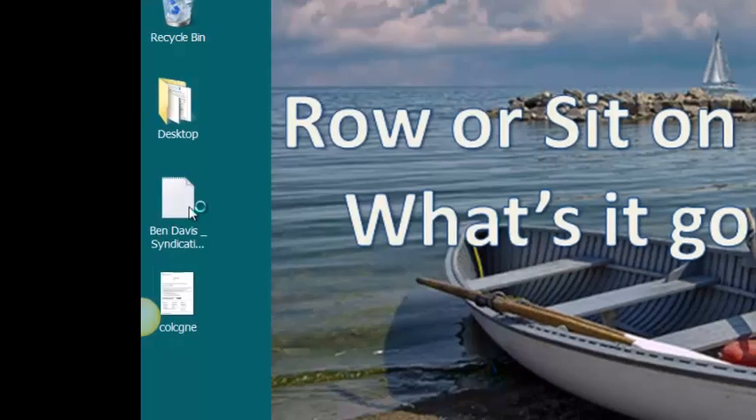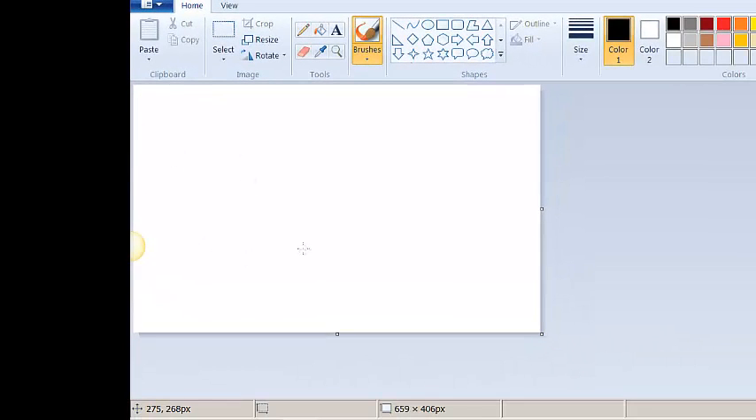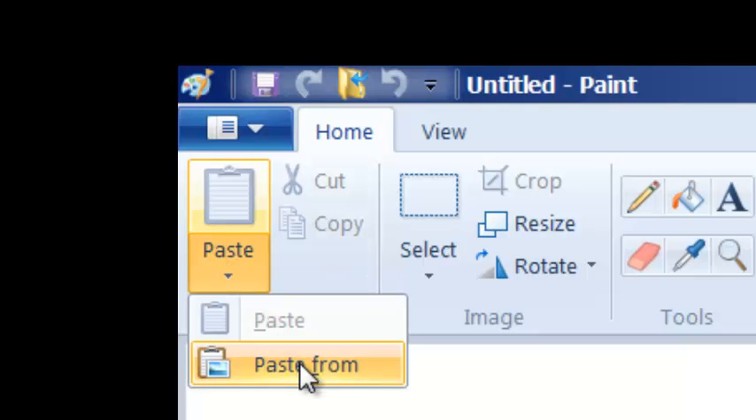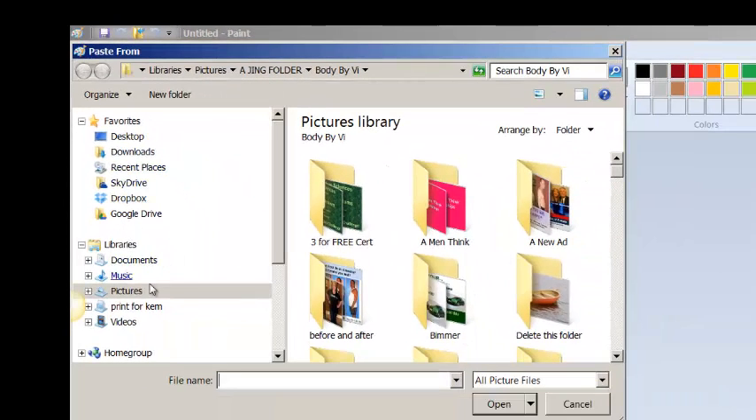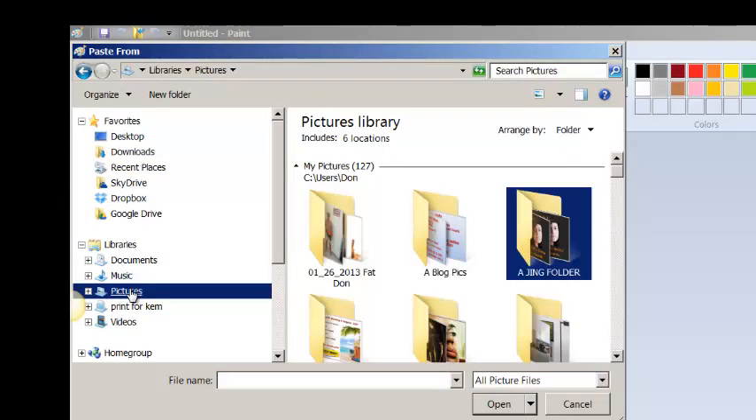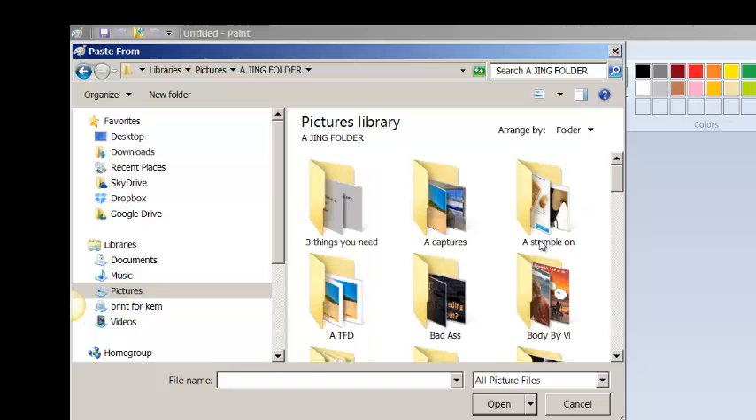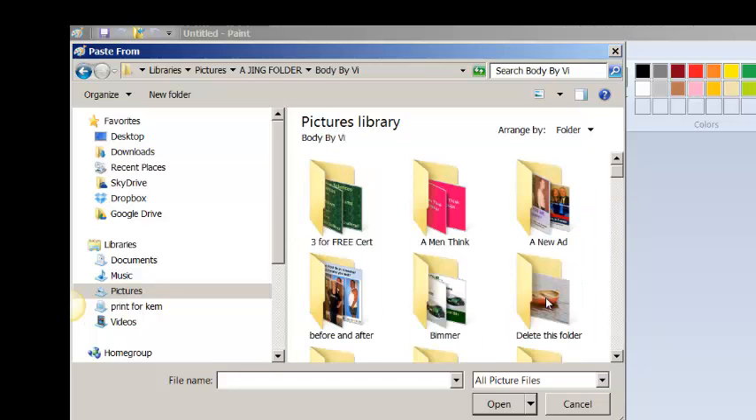So we go to Paint. It opens up this white canvas. Okay? So we've got to put something on this canvas. So we go up here to where it says Paste. Paste From. We're fixing to go find that folder and retrieve that picture. My Pictures, right? That's where we're at. The Jing folder is where I was at. It'd be wherever you put your folder. It was in Body by Vi, and it was called delete. There it is right there.